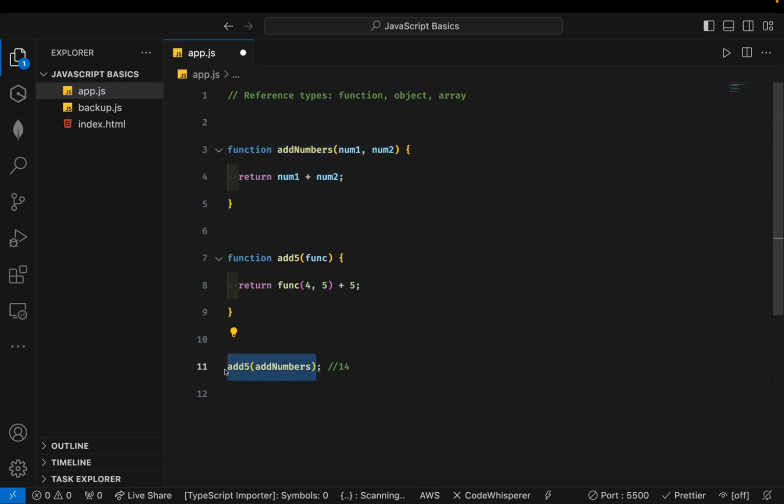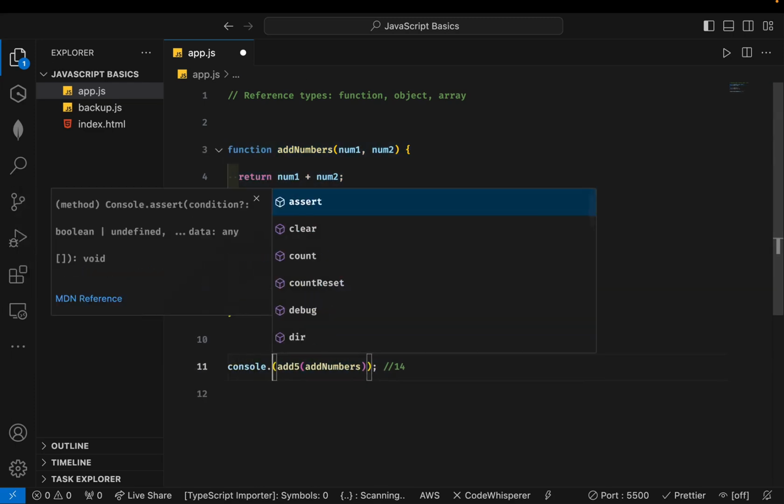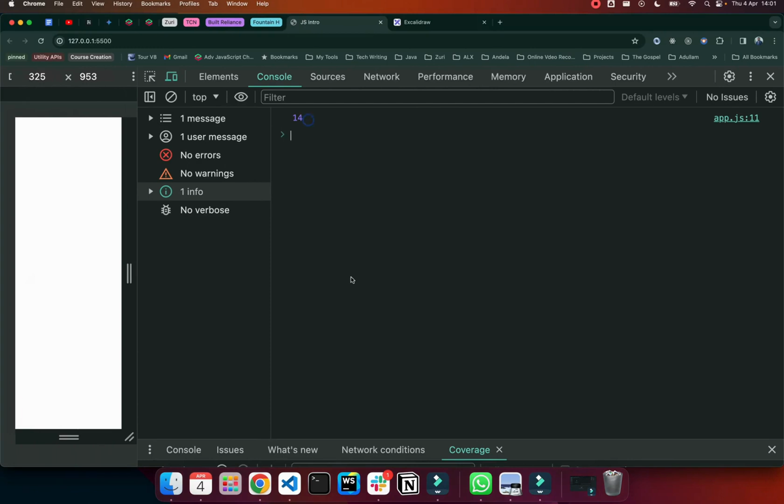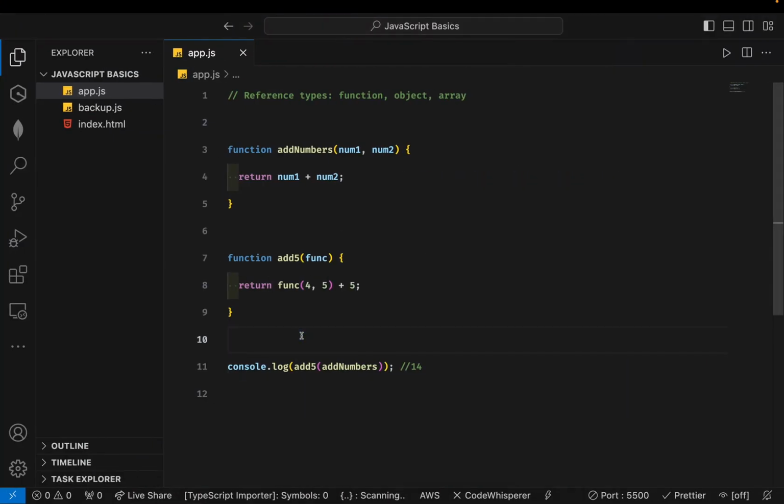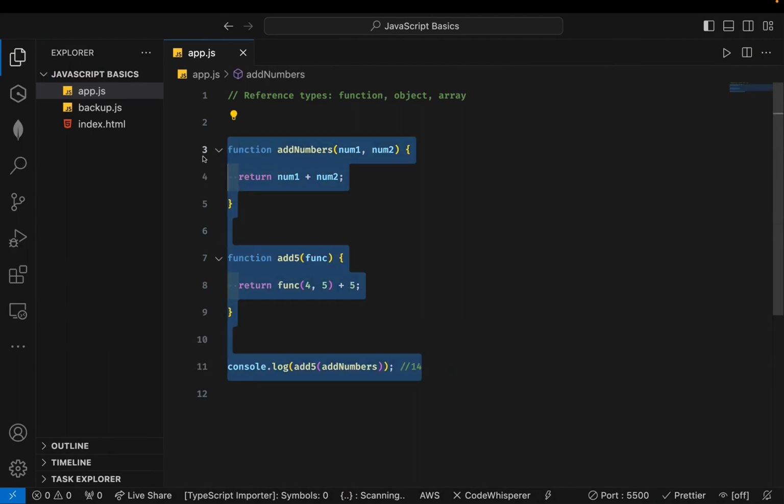So if we log this to the console.log, we see 14 in the console. All right, so this is a very simple example. Now I want to go further to explain this example so that when we go back to implementing the map function, everything should be very clear at that time.